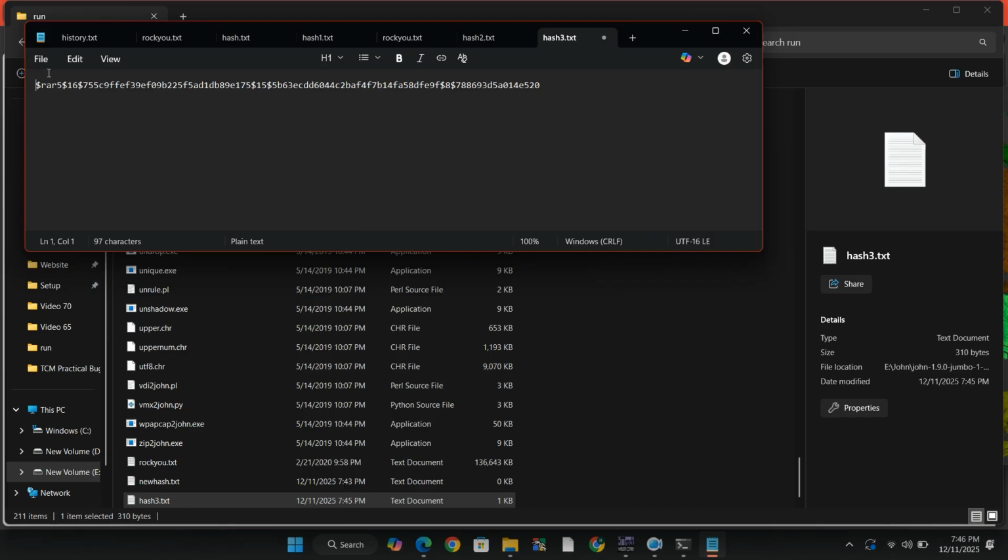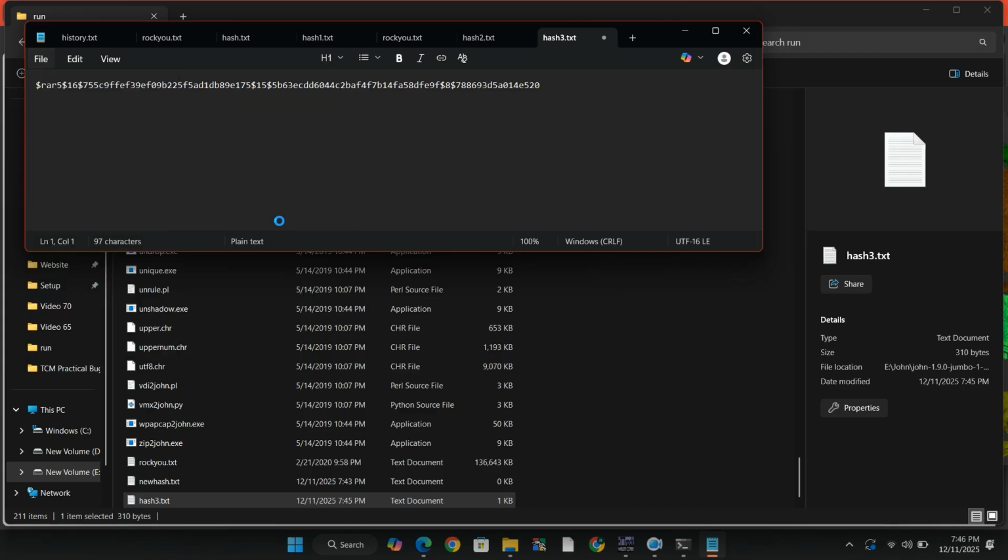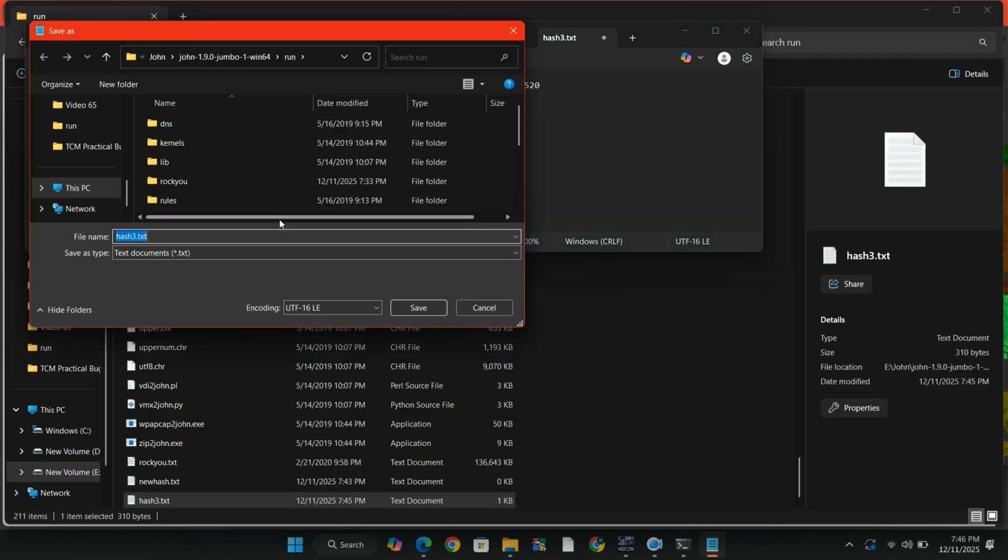You'll notice the file is encoded as UTF-16LE. John the Ripper does not support this encoding, so we'll change the encoding to simple UTF-8. Go to File, click Save As, select UTF-8 as the encoding, and save the file in the same Run folder.